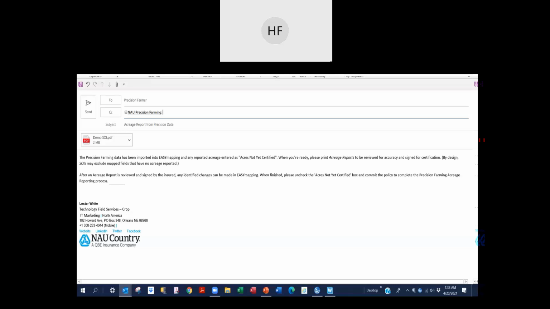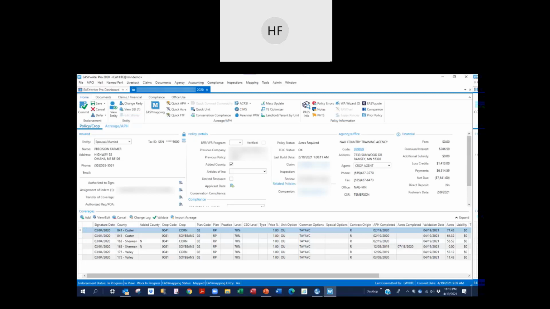And so when it says please print, we need to go back into the system and say, yes, I went over it with the insured. I took a look at it. I'll commit on this one here, and we'll go back and remove the acres not yet certified check mark.